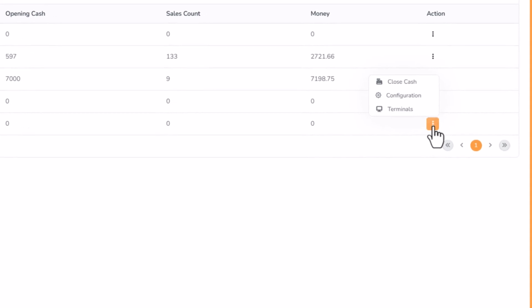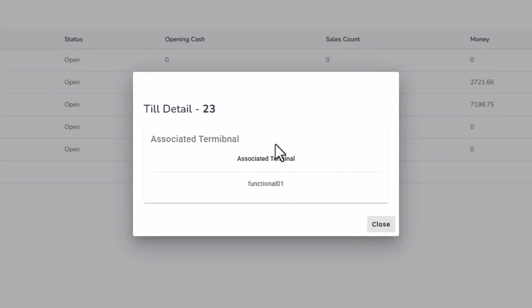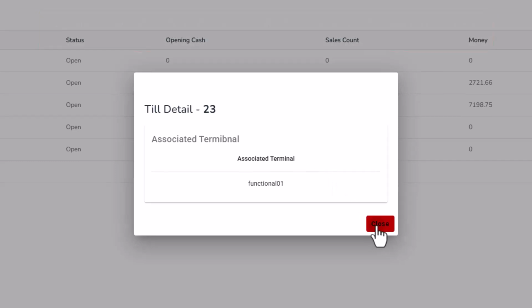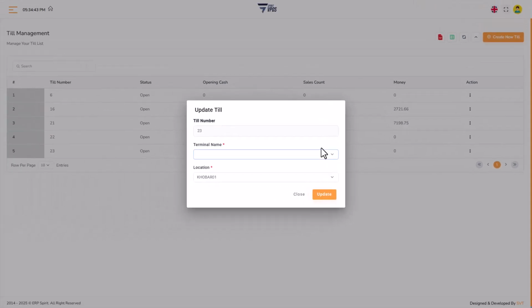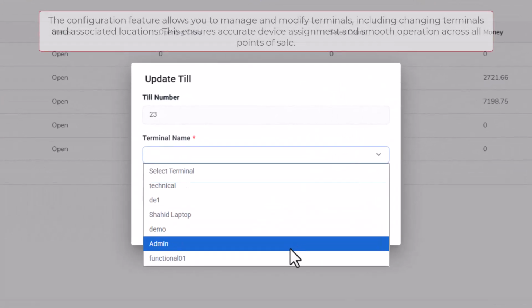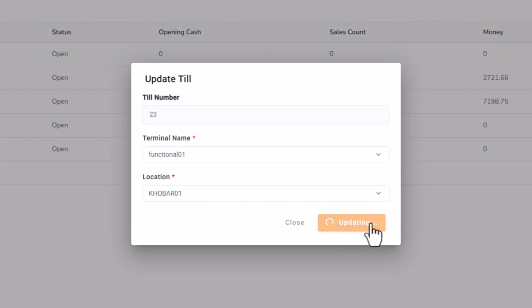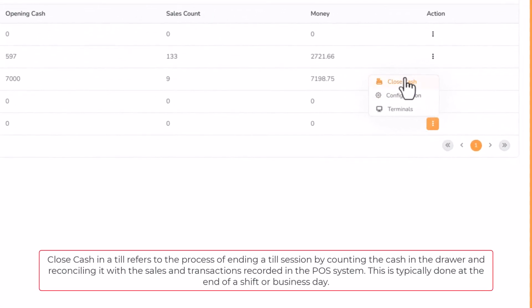You can also check the terminal details by clicking on the terminals. You can also edit a till by clicking on the configuration option. At the end of a session, you can click on Close Cache to close the till.